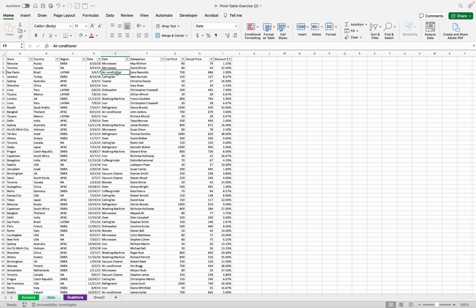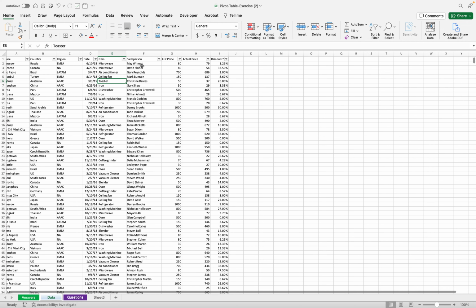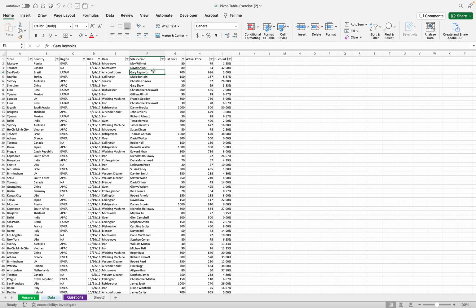products were sold, the item. So the item can be a microwave, an air conditioner, a toaster, and whatnot. This is the salesperson, so who sold the product. This is the list price.